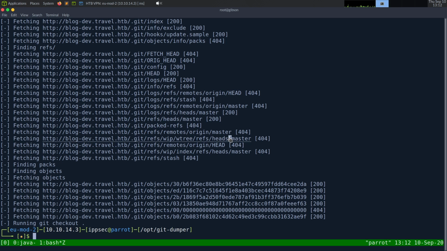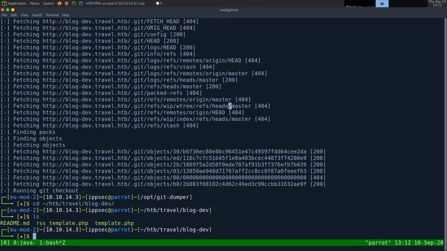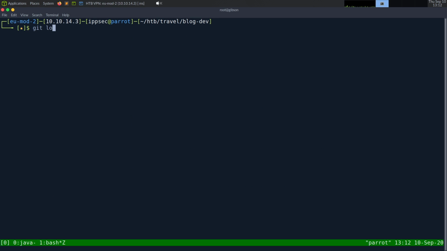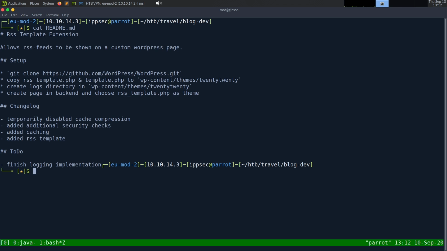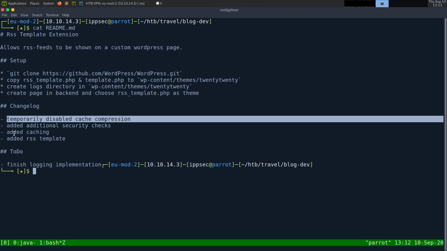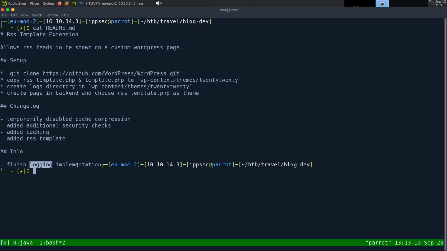So if we go back into the directory we had put it in, I can do cd alt-period to cycle through the last argument. And these are the files out of that Git. I'm going to do git log, and we can see it's just the one, so there's no other commits here. Let's take a look over at the README. We can see the setup is git clone, copy rss_template.php and template.php to wp-content/themes/twenty-twenty, and then create a logs directory, and then create the page in the backend and choose RSS template as theme. They've disabled cache, additional security checks, and they need to finish the logging implementation.